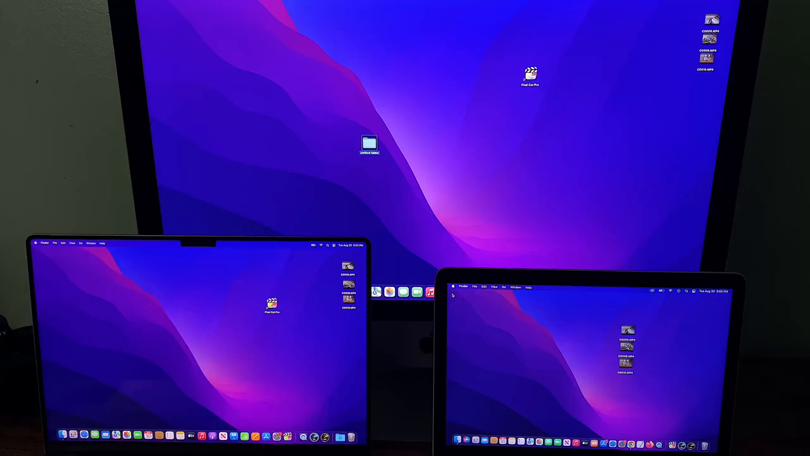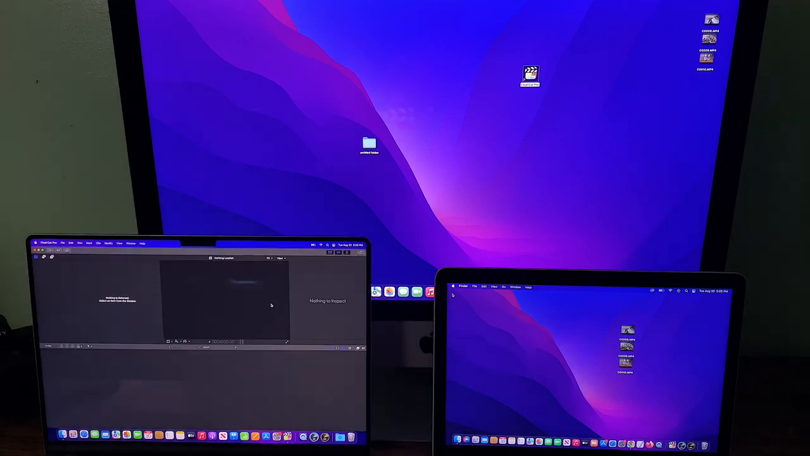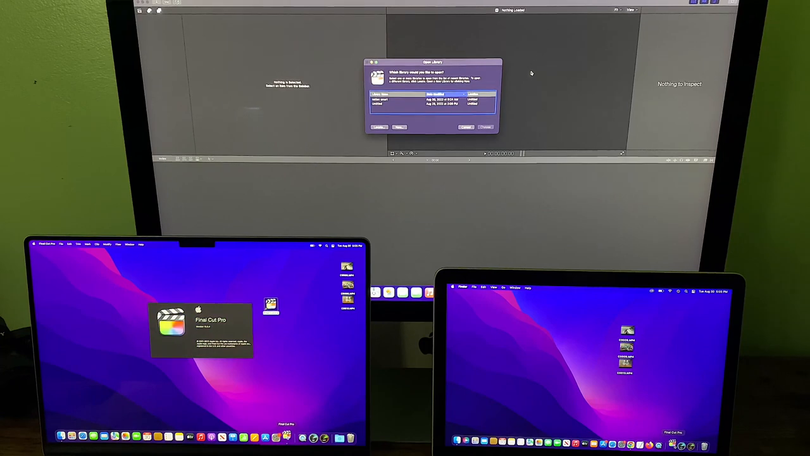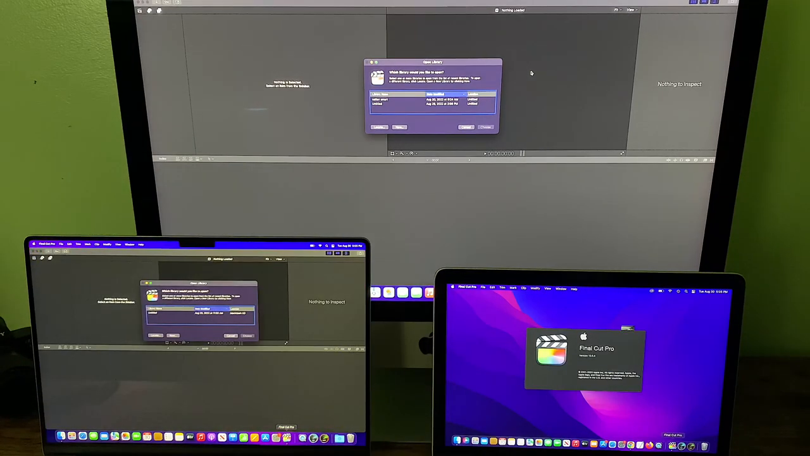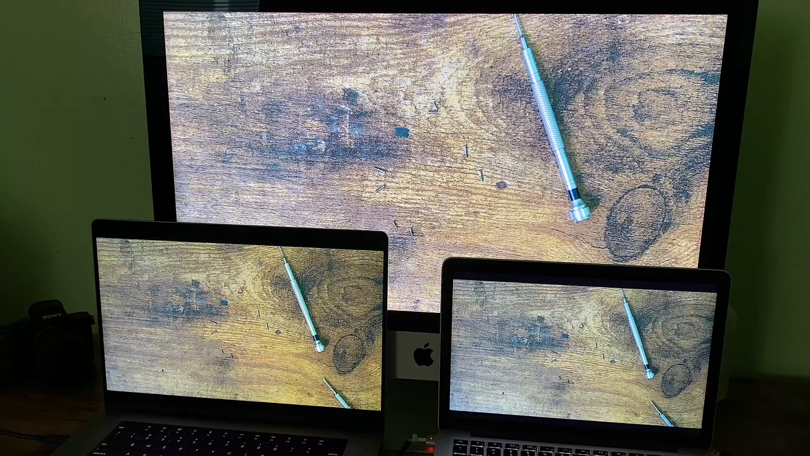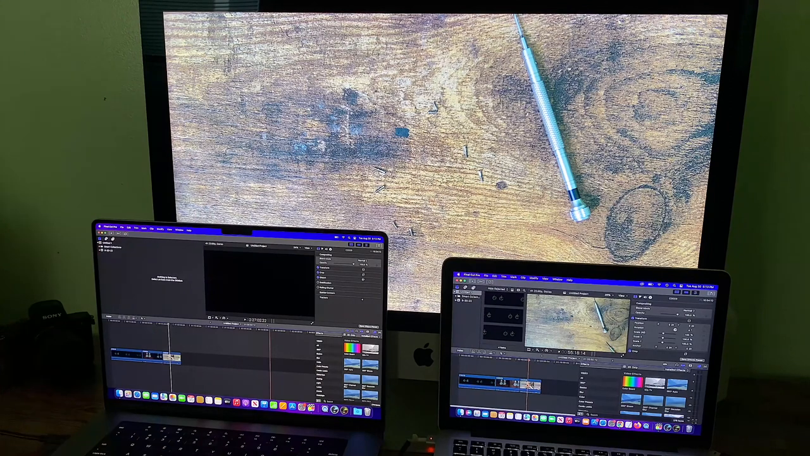Let's start off with the most important example, which is exporting with Final Cut. Launching the app is faster on the M1 Pro, but nothing major, even for the 2015 Pro, who cares. I'll be using three 4K videos shot with a Sony A7 III in MP4 format to export in 4K an hour and 6 minute long video with zero edits.